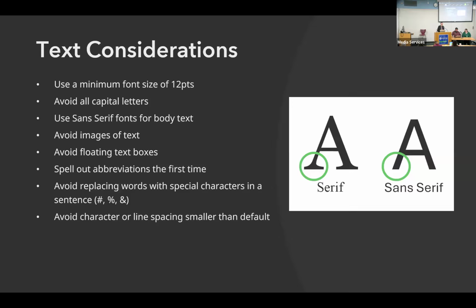Avoid character or line spacing smaller than the default. So you know how you can adjust the line spacing, adjust the character spacing in your documents. Please try not to go below single space. And please don't go below the typical character spacing that is set for your font. It can cause reading issues. It can cause characters to run together and be much more difficult to decipher.